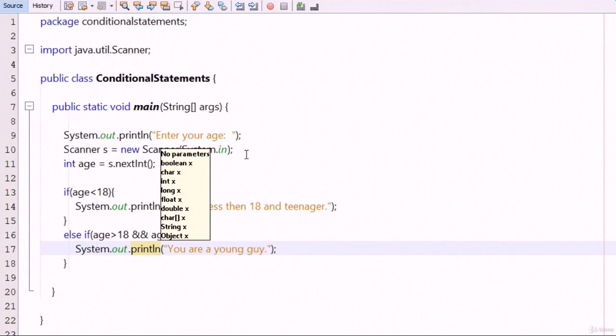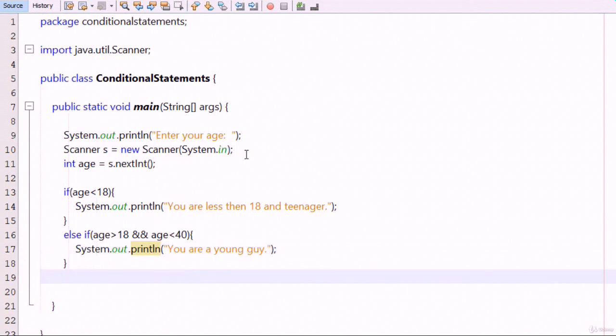Okay, and after that I type here else if age is greater than 40 and age is less than 50.